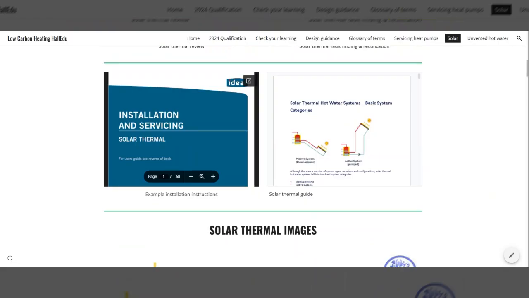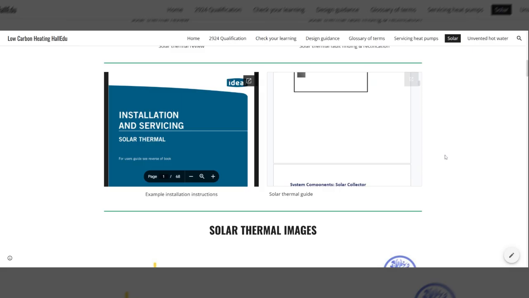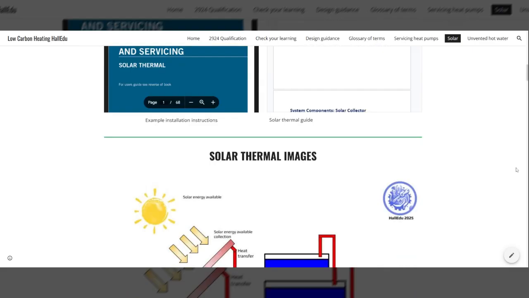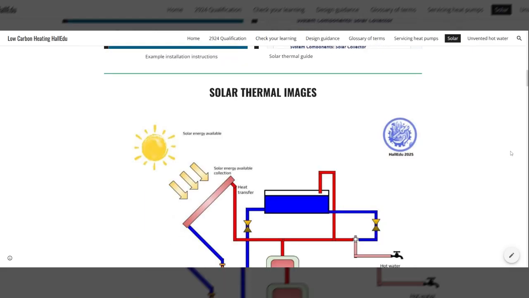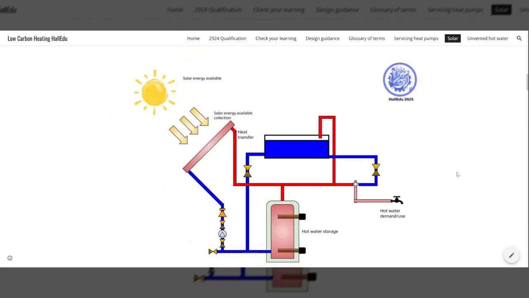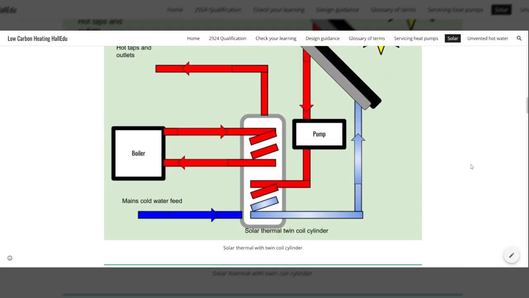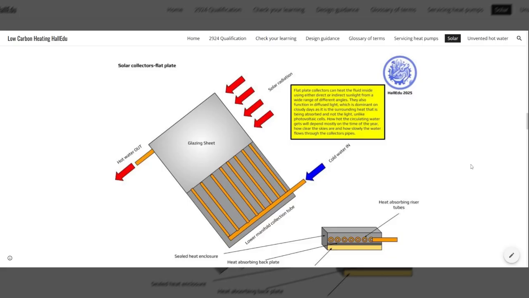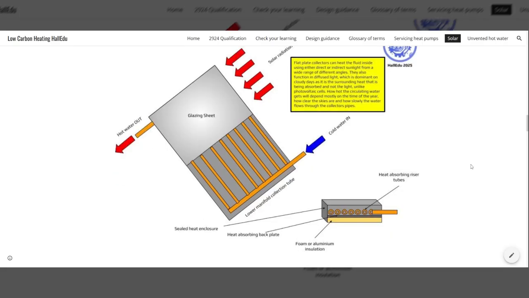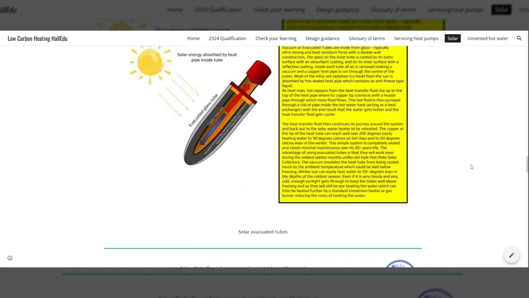installation and servicing, so they can use that type of thing when they're in the workshop, applying the knowledge and linking it with the skills. Again, a guide on solar thermal, similar to the environmental notes. And then I've made some solar thermal images. Just made these on Google Drawings. And just very simplistic images to help the students recognise how systems and component parts are put together.